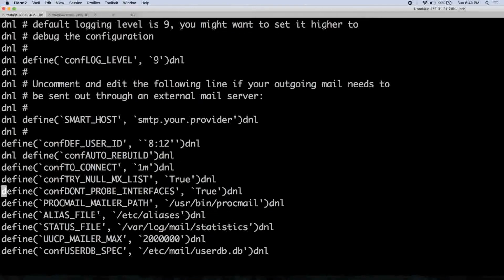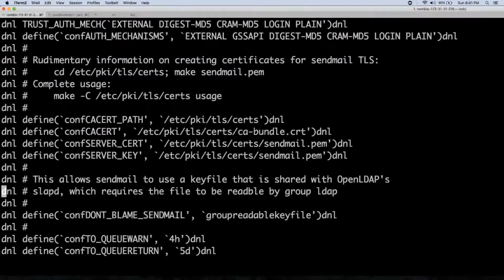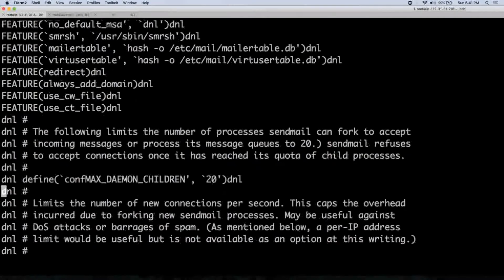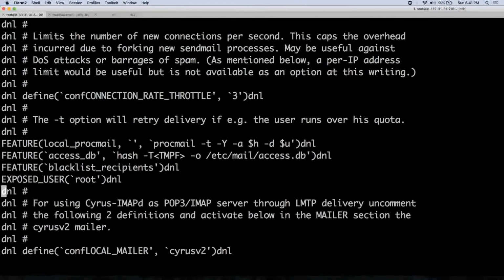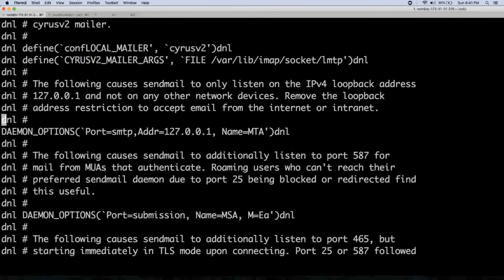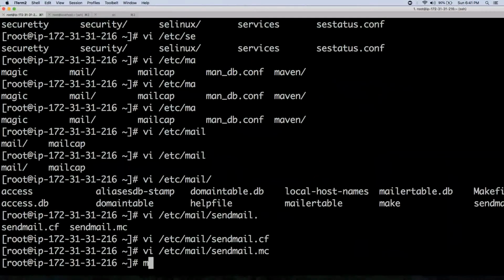Now check our interfaces. You should listen on all. You should not listen on 127.0.0.1. You should listen on all. In the sendmail.mc, the DAEMON_OPTIONS port SMTP has the address 127.0.0.1. This is the reason why it is not working. So instead of this one, give 0.0.0.0. Save it.